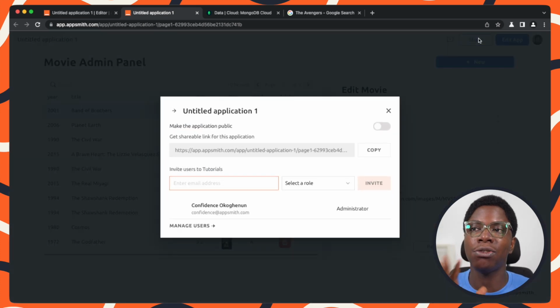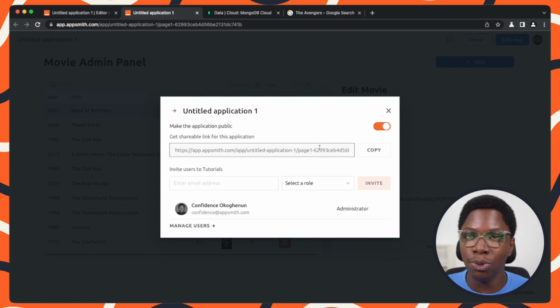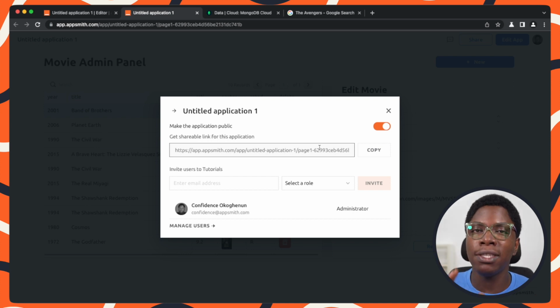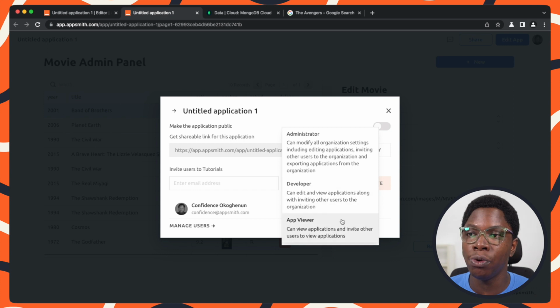I can choose to go ahead and share this application, making it public, and sharing this with my friends if I want them to have access to this admin panel. But if I only want specific people to have access to it, I'm going to turn this off from being public and actually invite people via their email address and specify a role I want them to have on the application. Awesome.